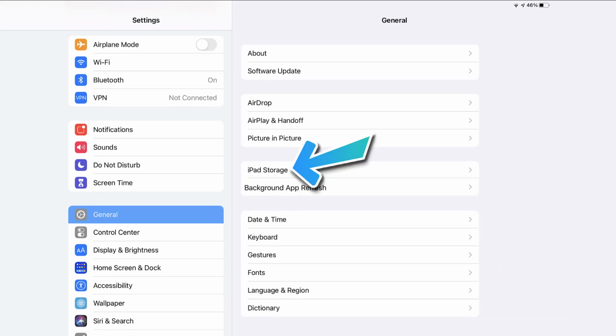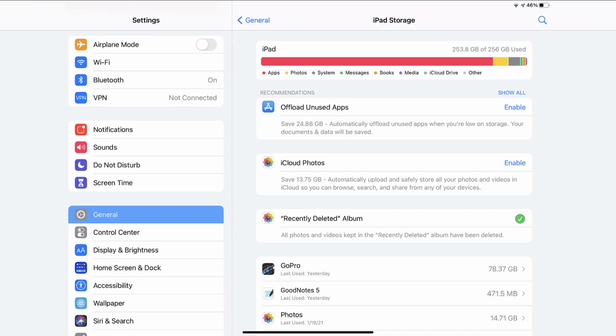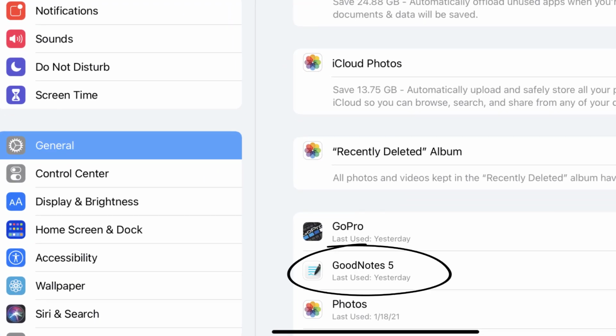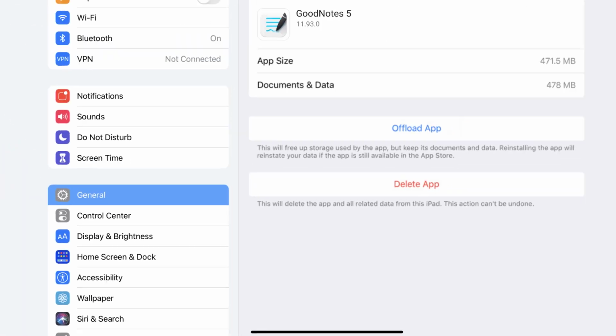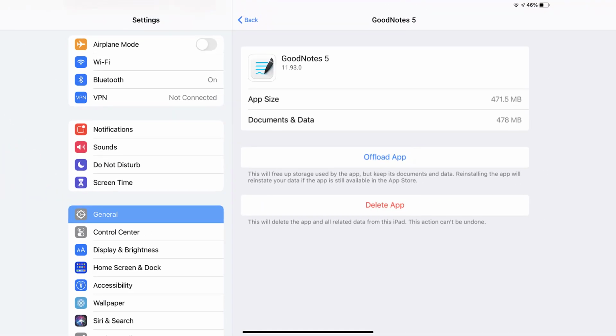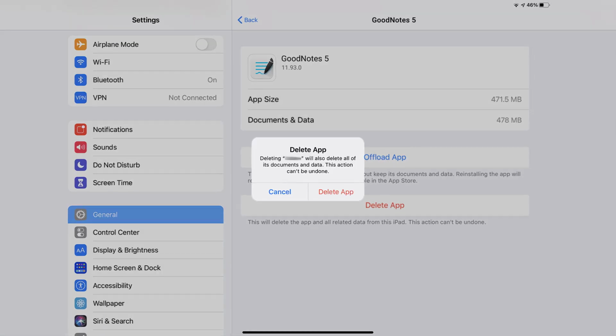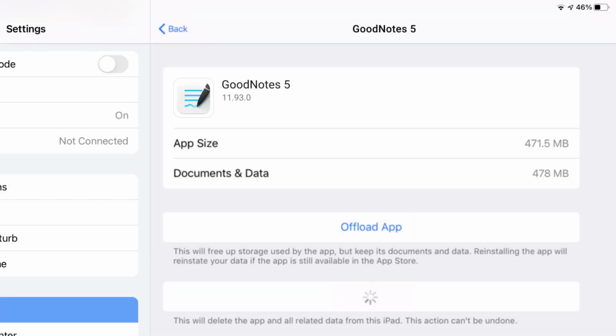Step 3, tap on iPad storage. Step 4, from here, search for the GoodNotes 5 app and then tap on it. Step 5, once you're on this screen, you need to tap on Delete app. Step 6, tap again to confirm, and you're done.